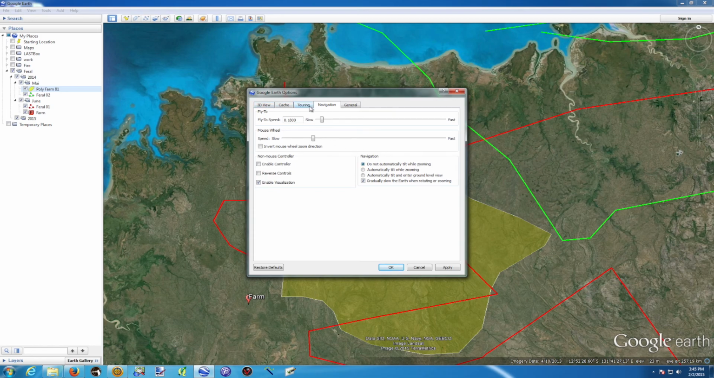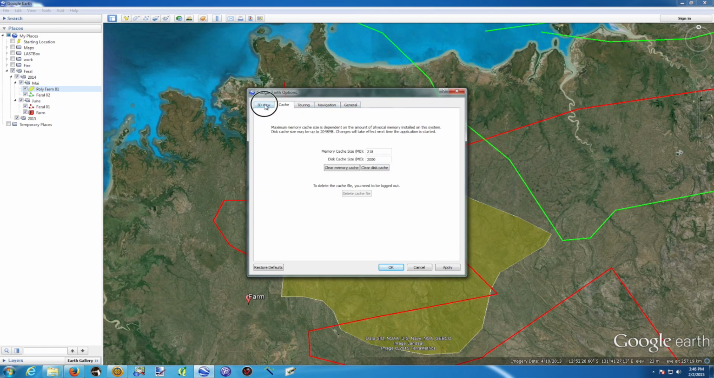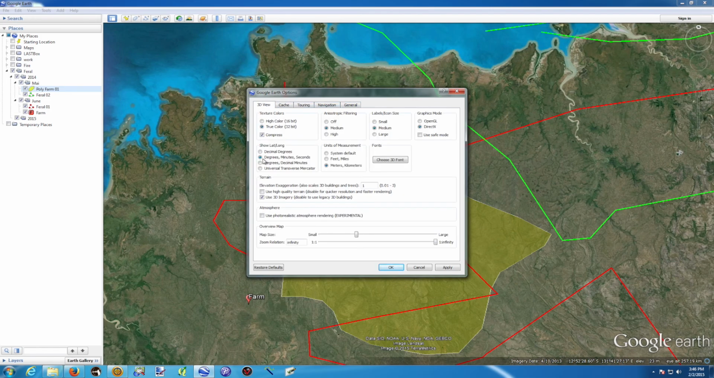Also, if you want to change the units, this is where you would go to 3D View, and you can use degrees, minutes, seconds, or decimal degrees, depending on what you want to see. And you will see the changes here at the bottom. And then you can click OK.